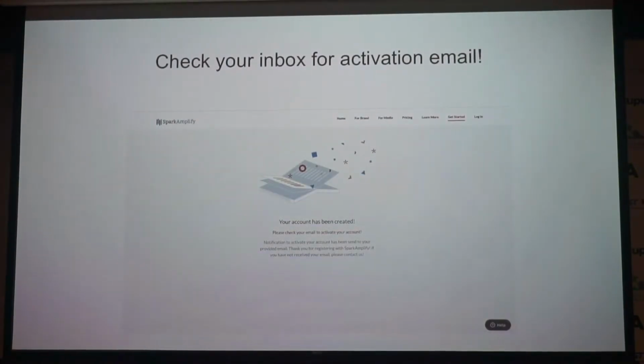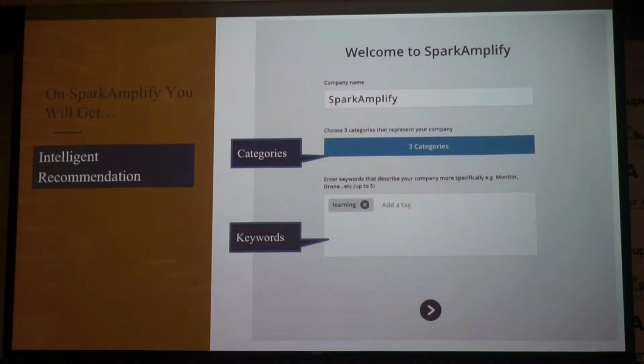Once you sign up, you're going to have to check for the activation email, so be sure to use an email that you have instant access to. You're going to look for this in your inbox, and if you don't find it there, don't worry, it's probably in your spam folder. Just look for an email named Welcome to SparkAmplify. Once you click on that activation link, you're going to see this page.